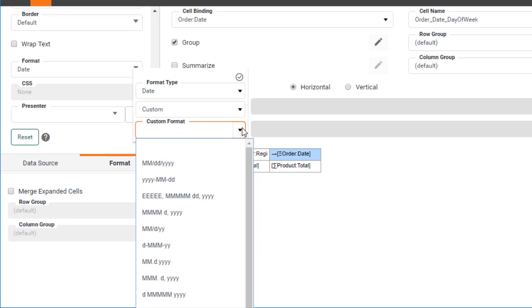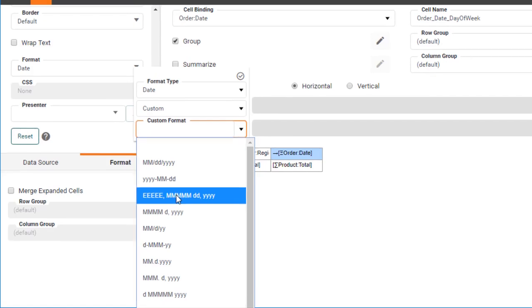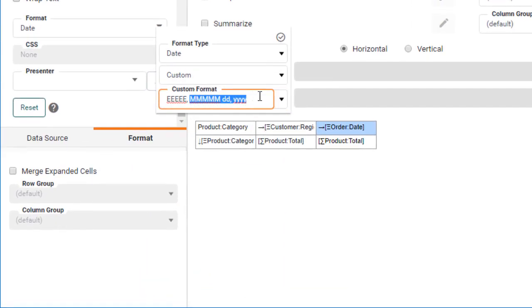In this case, an appropriate format would be one like this. We don't need the month and the numerical day. All we need is the string representation of the day of the week. For more information about these formats, see the documentation or consult the Java documentation for what's called the simple date format class. Press the apply button here.